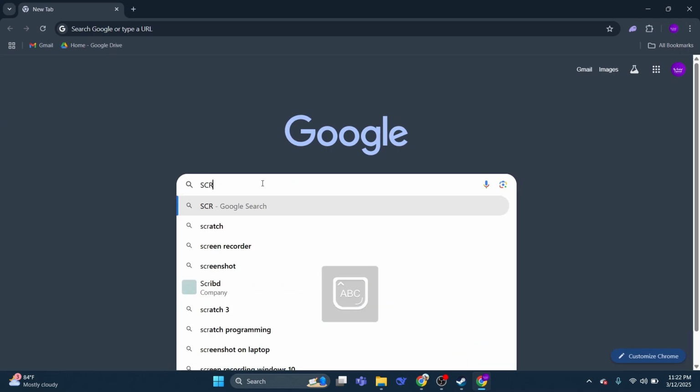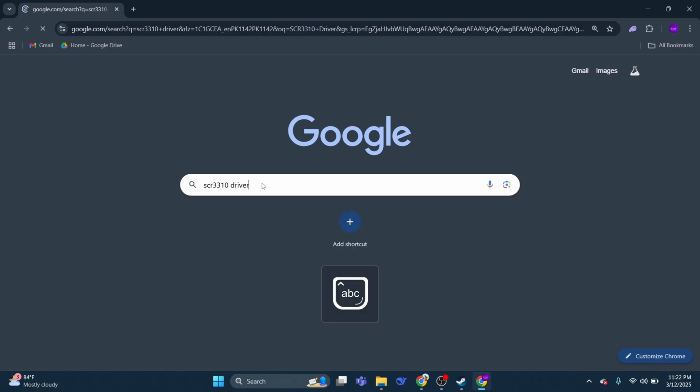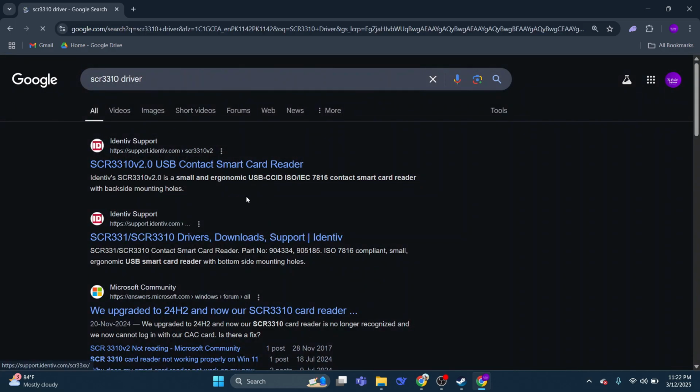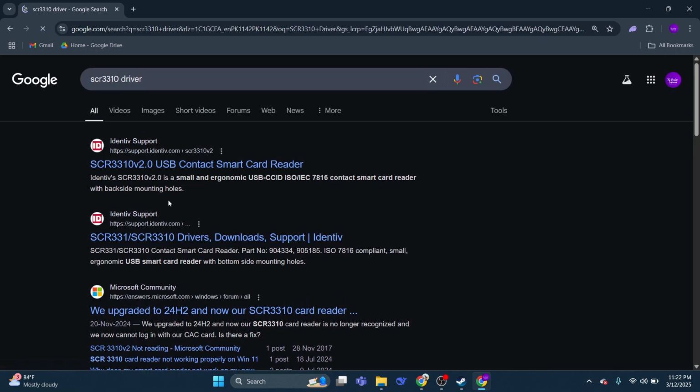choice, so in my case, Google, and type in the CAC Reader model number followed by the word driver. We want to look at these links very carefully. As you can see, the first link says SCR 3310, which is the one I have, so I want to click on the second link.